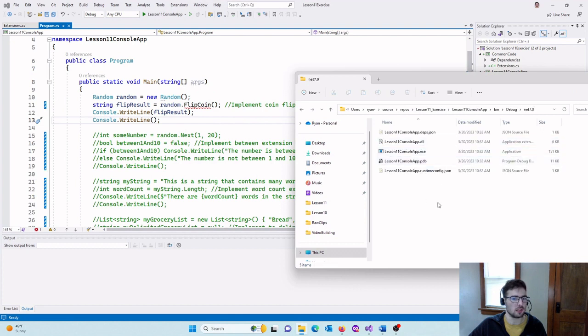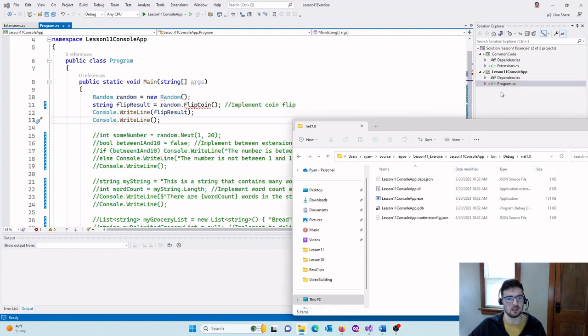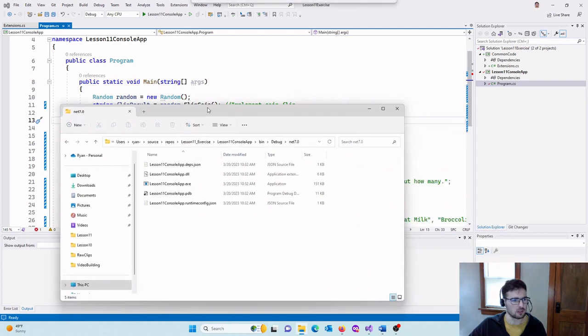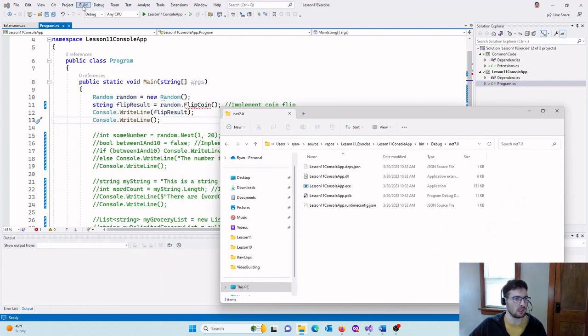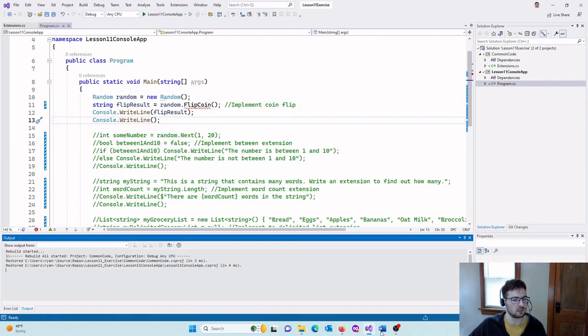Okay, so I'm looking in the debug file. You'll see there's a DLL that corresponds to the lesson 11 console app.dll. Okay, so that makes sense, right? We saw that before. But what we're also going to need here in order for this application to run is a DLL for the common code. So let's go ahead and do a build rebuild.